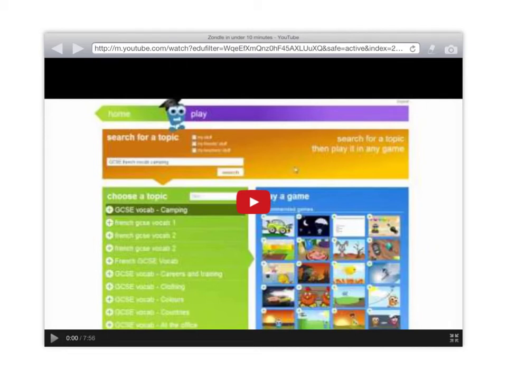Now the great thing with Zondle is that you can create a topic exactly for the learners that you are teaching, so it can be very specific to their needs, but then that topic can be played in any number of the games that are on Zondle. So let me show you an example of that. So let's go, where is Paris? The answer of course is France. It's not Spain, and it's not Germany.